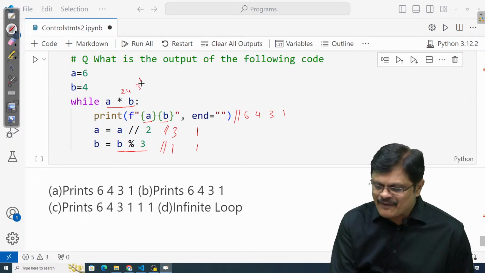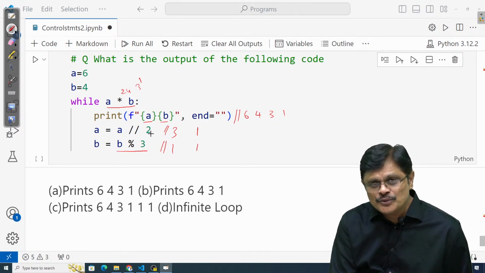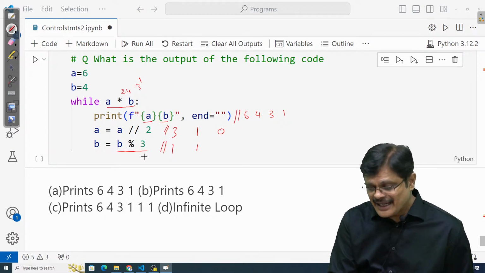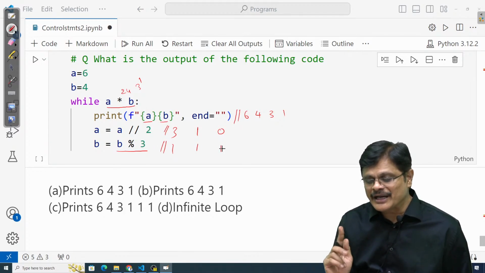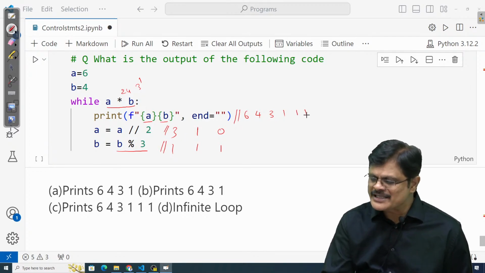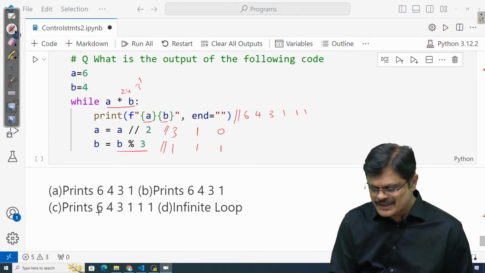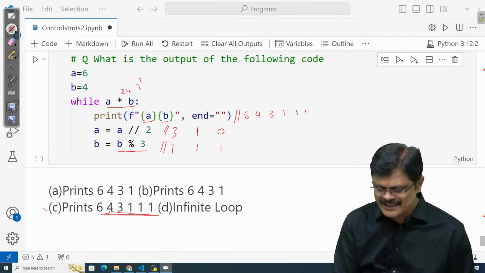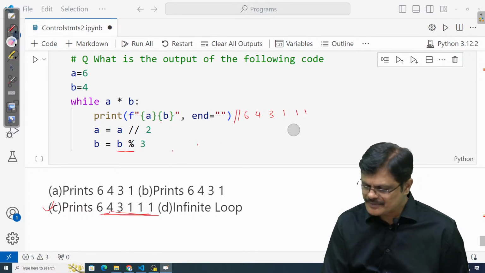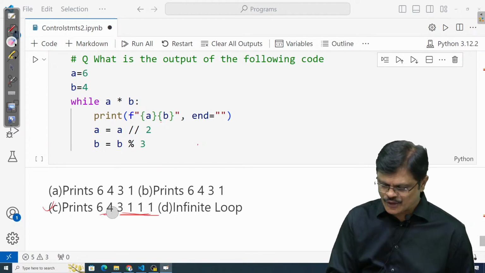Then it is again 1, but 1 floor division with 2 will give you 0. And again it is 1 percentile 1, you are going to get 1. Am I clear? So this is what is going to happen. Next time it is 0, you are going to come out. So actually it is going to print 6, 4, 3, 1, 1, 1. So this is the output, my dear friends, for this program. Am I clear? So let me just execute and show you what is the output for this code.